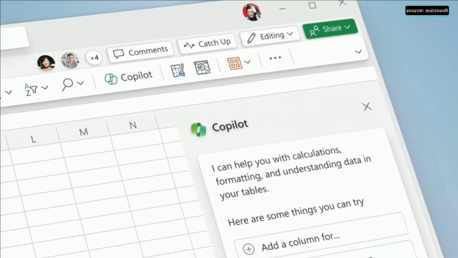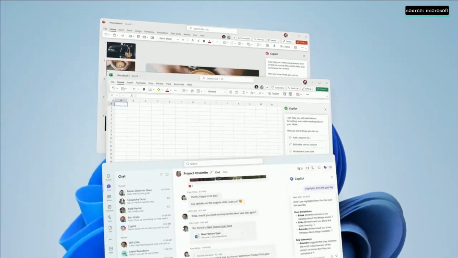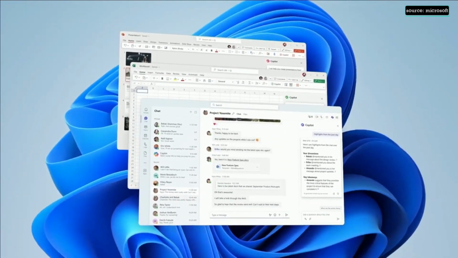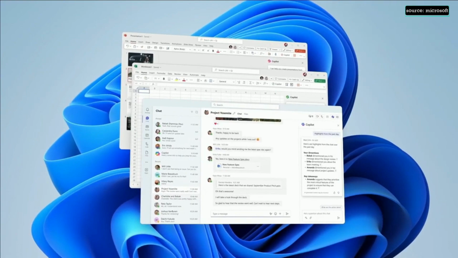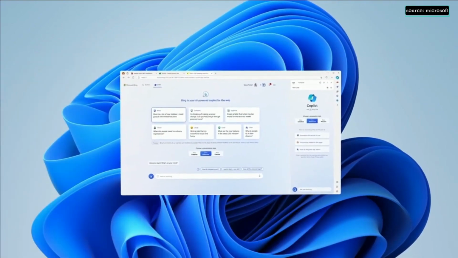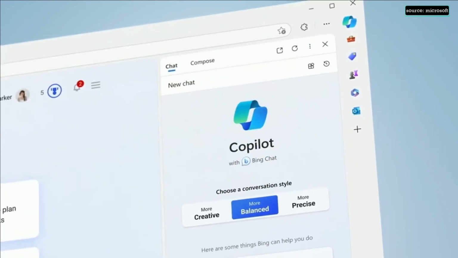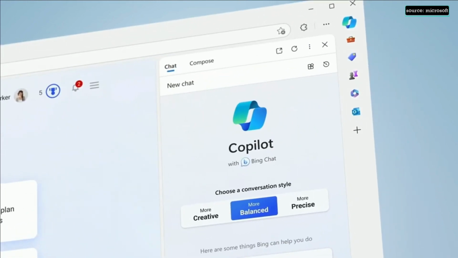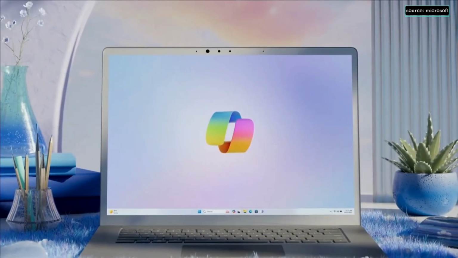Here you see it in PowerPoint, in Excel, and in Teams, with the power to harness all of your work data and intelligence. And of course, we're going to have Copilot in Edge, ready to help you across your entire web experience. And Copilot is built on top of Bing Chat, so you can harness the full power of the internet. Now, it's not just an app or a chat window. It's woven throughout your entire experience.